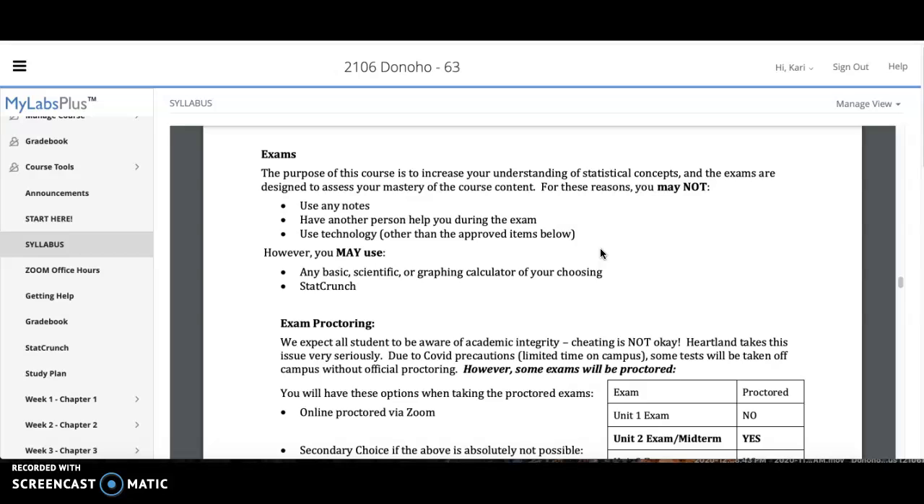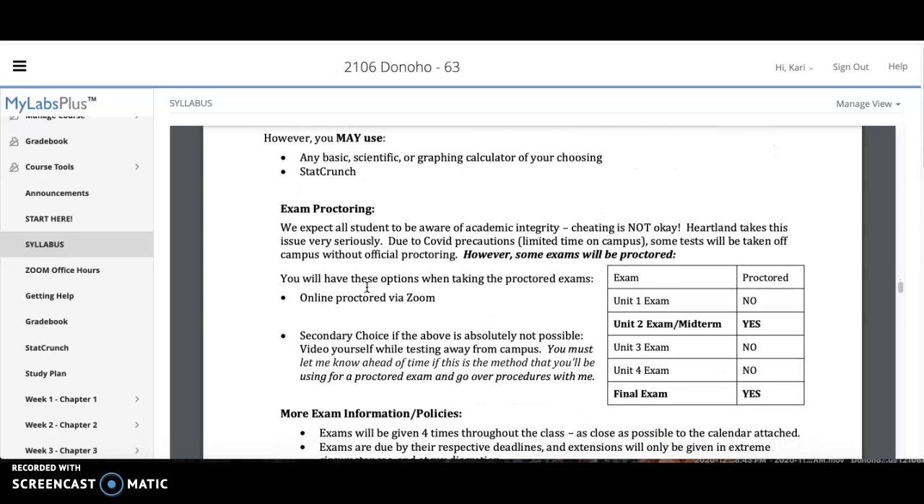And then the exams, as far as the unit exams are concerned, you are not able to use notes, other people, or any technology other than the specific approved items. You may use any kind of calculator and StatCrunch. So StatCrunch is a program that we will be using in this course. And again, we will talk about that a little bit more when we get to it. But that is something that you're always allowed to have open in a separate tab to do some number calculating for you.